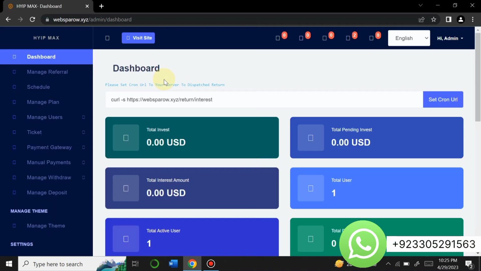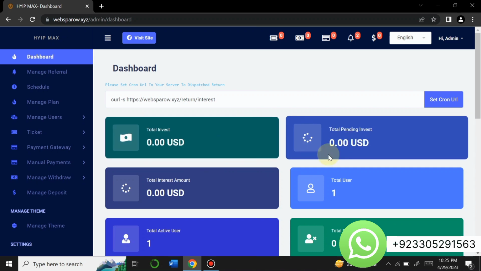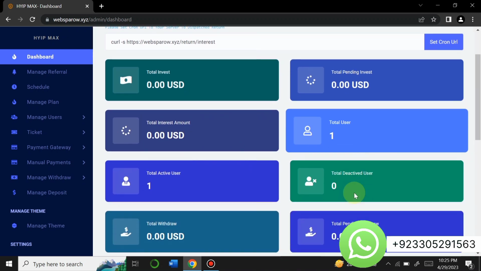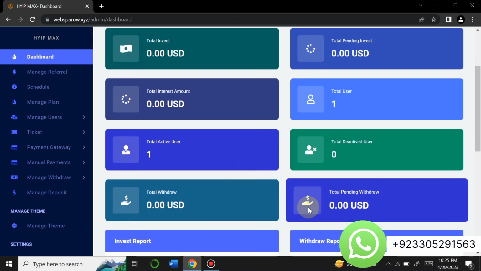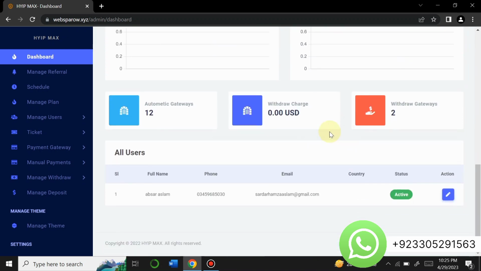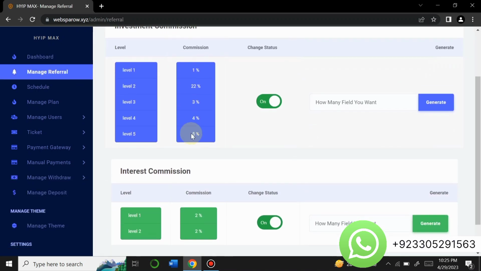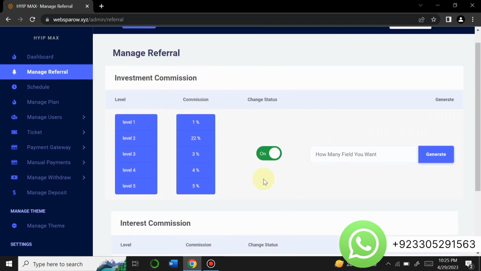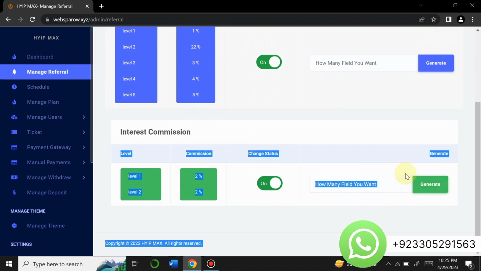So I will just open the admin panel of this website. This is the amazing admin panel of this website. You can see everything. You can see total invest, total pending interest, total amount, total users on your website, total active users, total deactivated users, total withdrawals, and everything on your website. You can control it from here. Here you can see graphs of invest reports, withdrawal reports, and automatic payment gateways, everything of your website. Here you can manage the referrals of your website, so you can change them from here. Whatever you want to do, you can do it from here. Here you can generate interest commissions, etc.